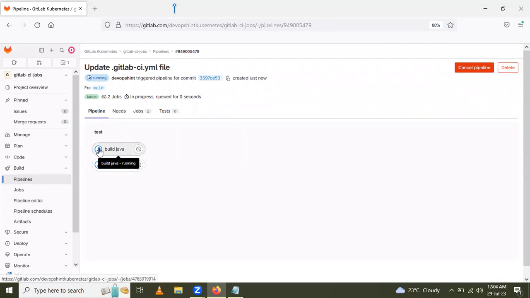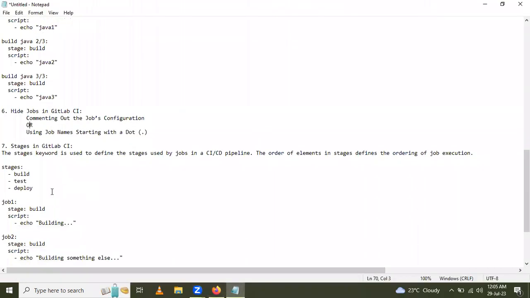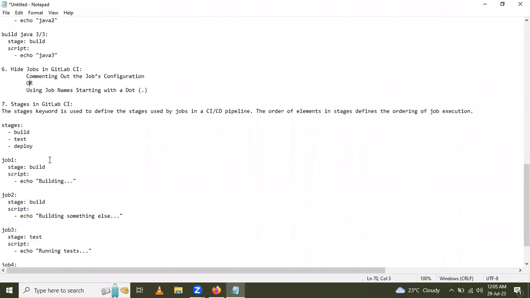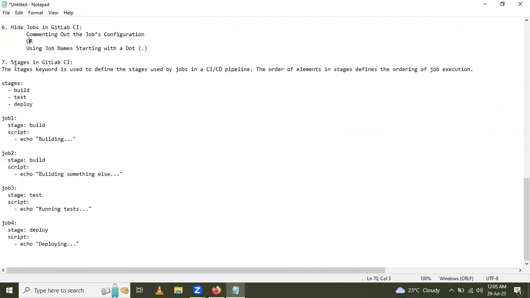See the status. And our other job, build Python, is hidden. It's not running because of the commenting out. After that, you can simply put a dot before the job name. So this point is completed, and the last point is stages in GitLab CI.